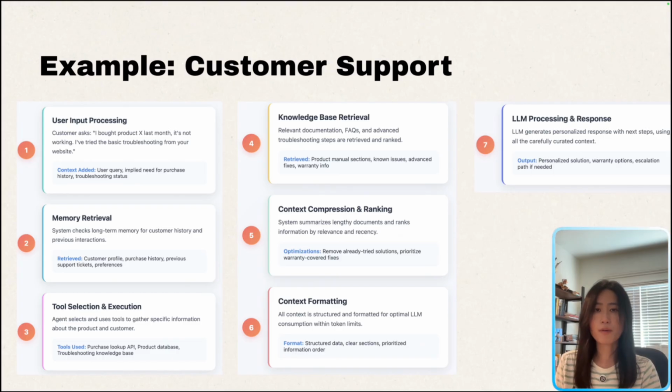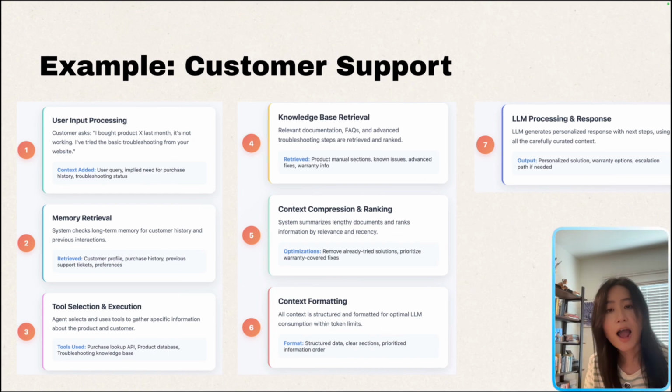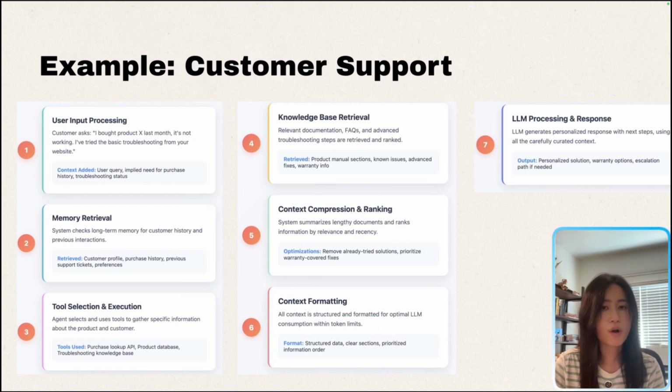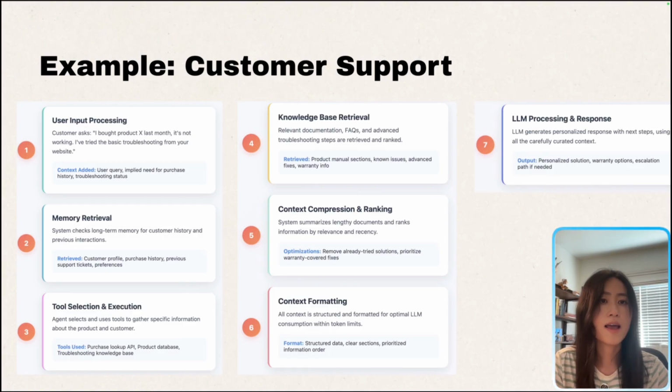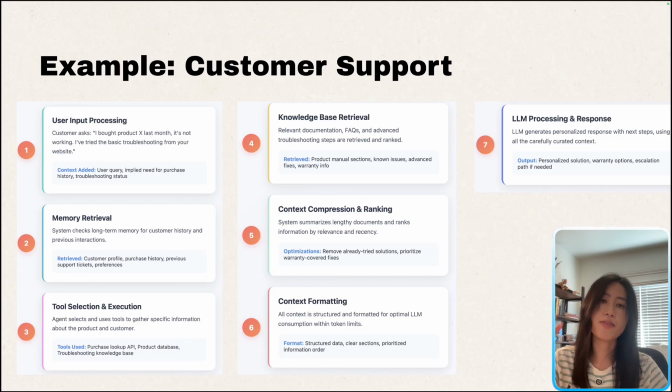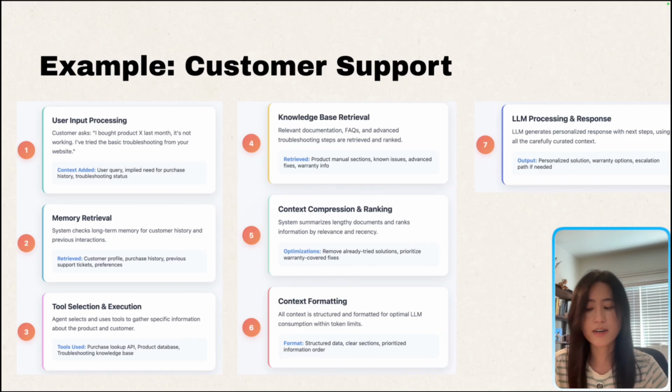After you retrieve a bunch of documents, you want to compact the context and rank them in a way that is most relevant to this user, remove the ones the user has already tried, and prioritize the response you have high confidence in. After that, you need to format your context in a way and pass it to the large language model. And then the large language model is going to process all the context and generate the response back. And then you can show the results in the front-end application.